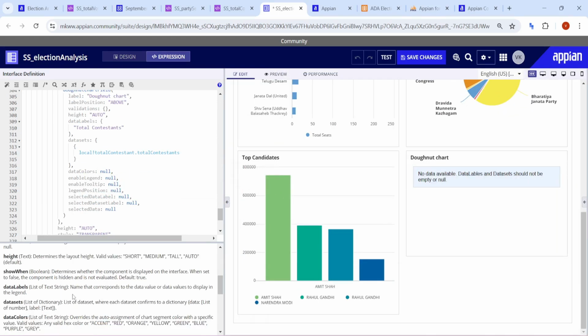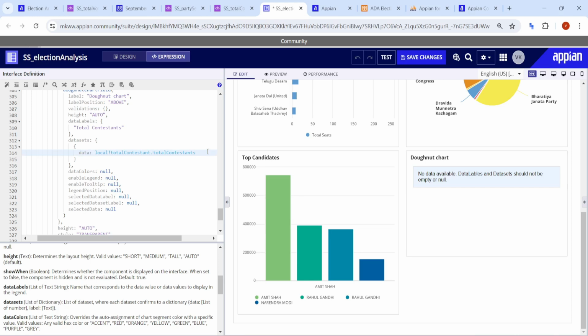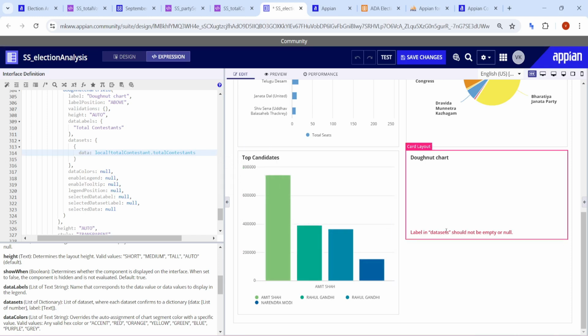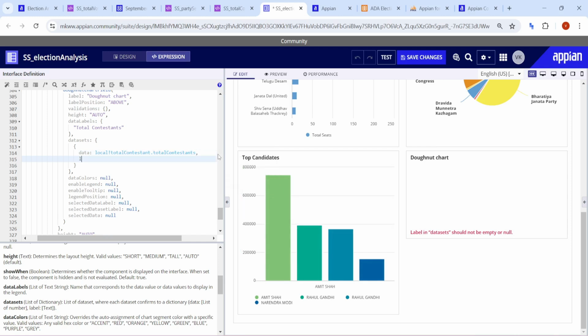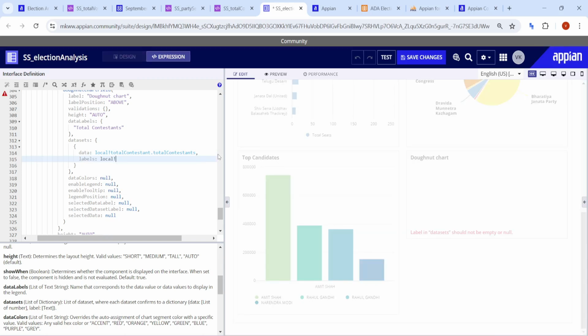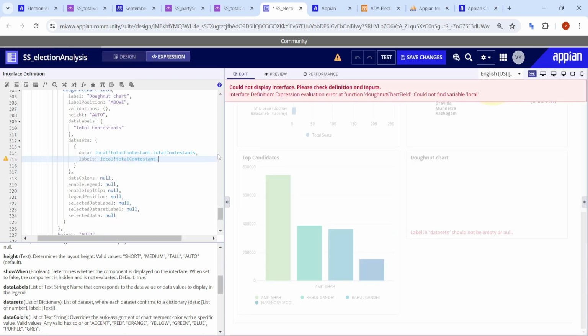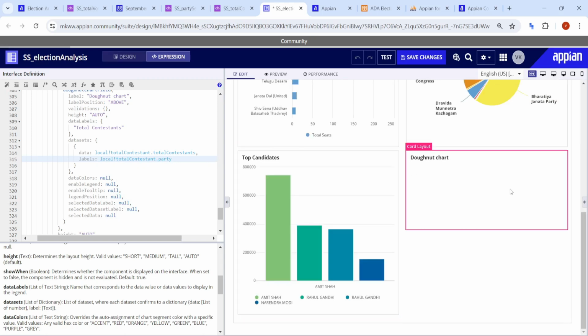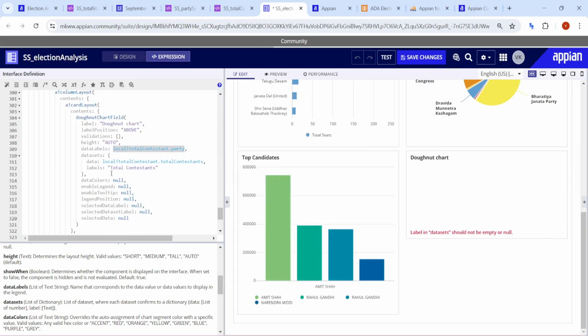The data set, if you see, it is a list of dictionary, that is why it is not showing. So it is nothing but the data we are able to show in the donut chart. The data will show. See, labels in datasets should not be empty. So inside this one we have to give the labels as well. So what is going to be the labels? So the labels is going to be local bank total contestant dot party. I guess party was the correct label here. And now let's see the data. Now if you see here, okay, let me just correct, instead of labels it should be just label.